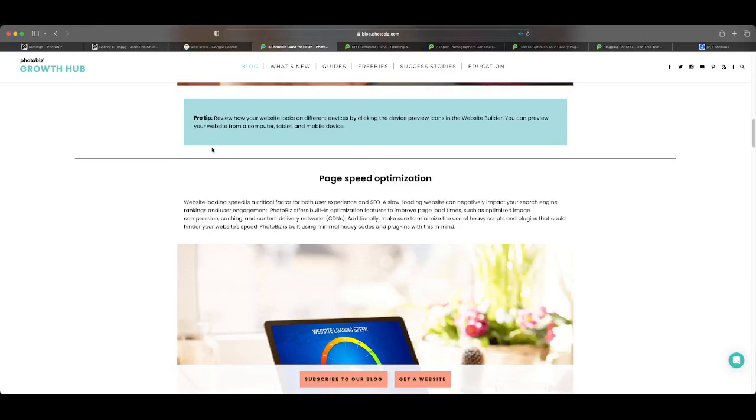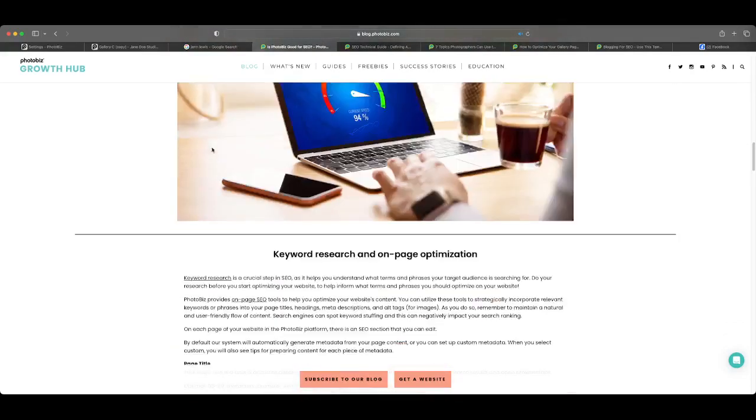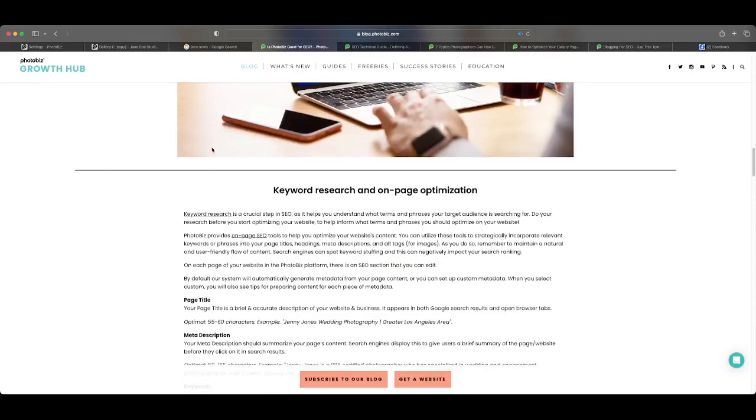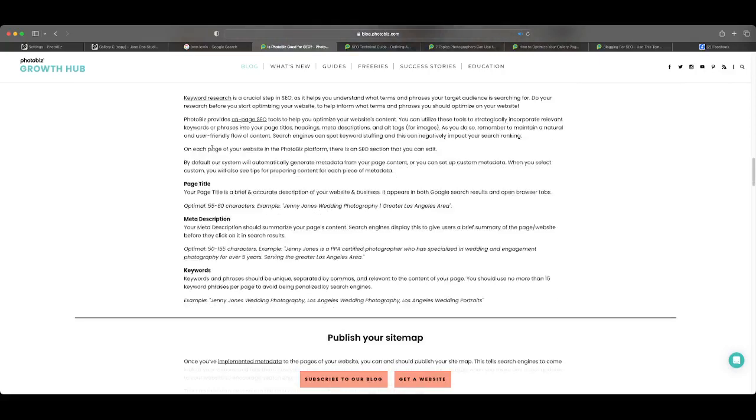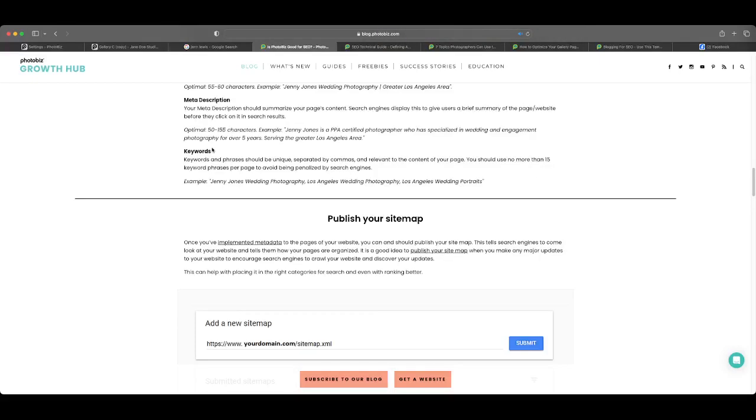That page speed optimization obviously is a huge key factor. The keyword research and on-page optimization, something that we do have. So we do have that ability to modify your page titles, descriptions and keywords. So definitely, if you want to have that, guess what? It's there.